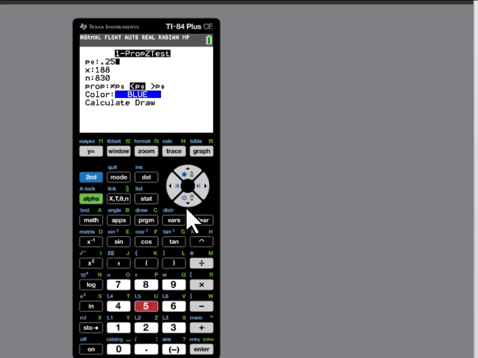And now we need the value of x, the number of successes. x is 215, and then we move down. 800 is the value of n.